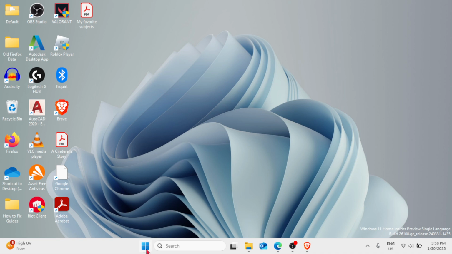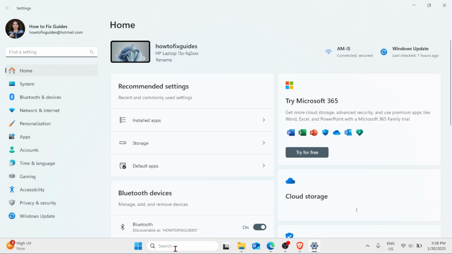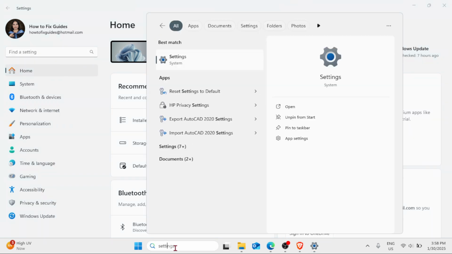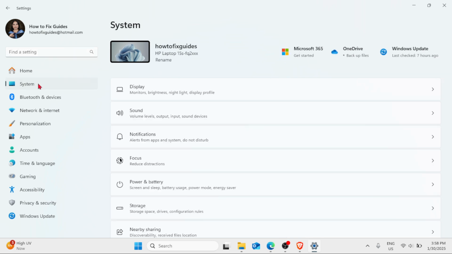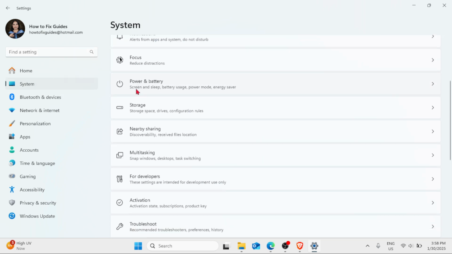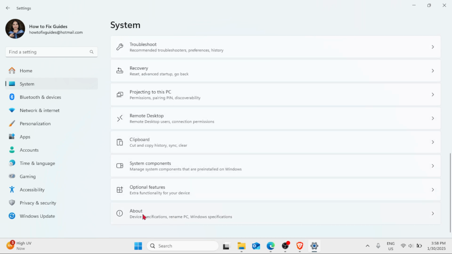Now you have to click on the start button and here you will click settings, or you can easily type settings in the Windows search bar. Click on it under the best match. Here in the left pane in the list of options, you have to click on system, that's under home, the second option. Under the list of options in system, you need to scroll down to the very bottom and you will find about, the one with the I symbol.